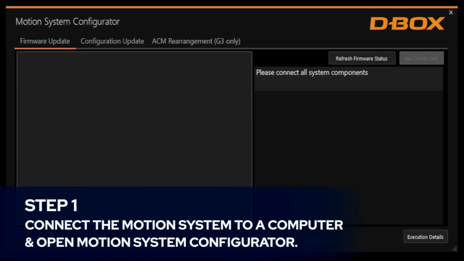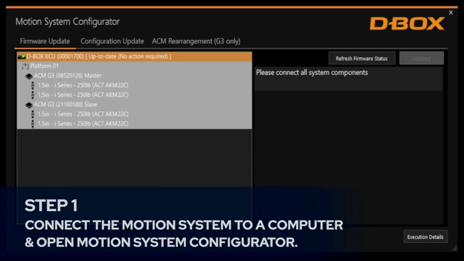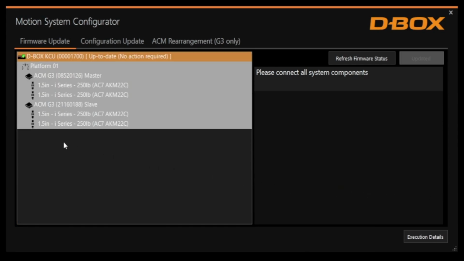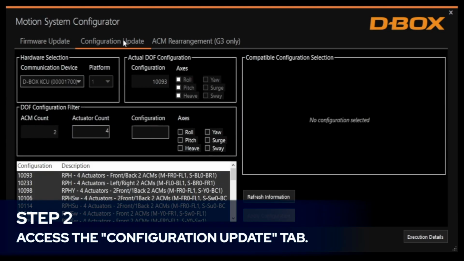First, make sure to connect the motion system to a computer and open the Motion System Configurator software. Here you can see the elements of the motion system which is now connected, in this case, a 4250i. You can change the motion system configuration in the Configuration Update tab.